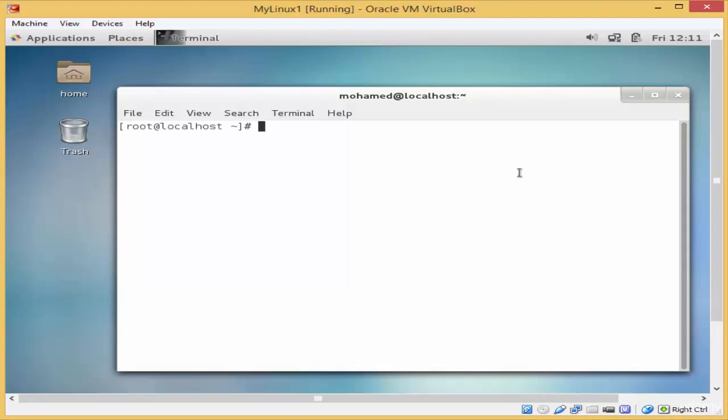This lesson is about archiving in Linux. And archiving means that you collect a number of files and directories and put them together in an archived file by the extension tar.